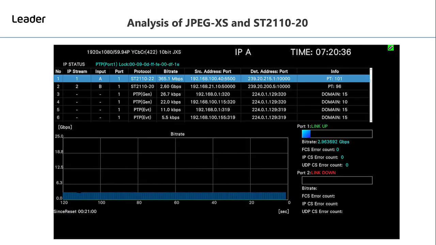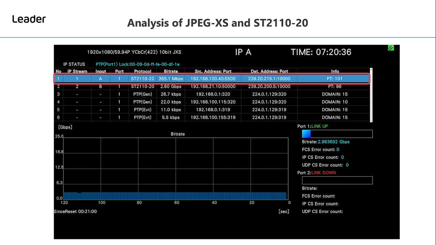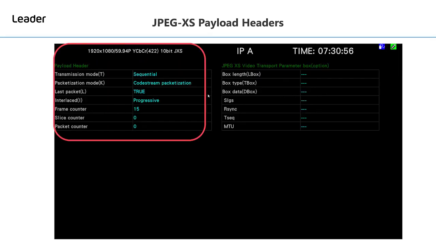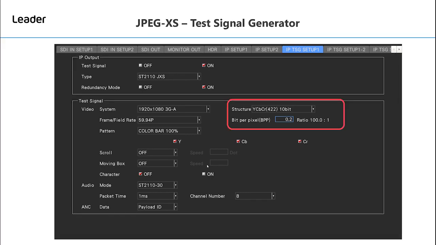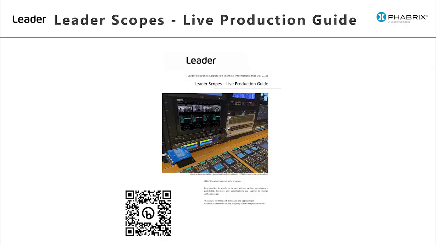The status display can show the bitrate of the JPEG-XS streams, along with the JPEG-XS payload header information. If the LV5600/7600 is fitted with the SER32 IP test pattern generator option, then the JPEG-XS test pattern is also available. And this also features the ability to adjust the bit per pixel compression ratio, thus allowing you to test your JPEG-XS circuits.